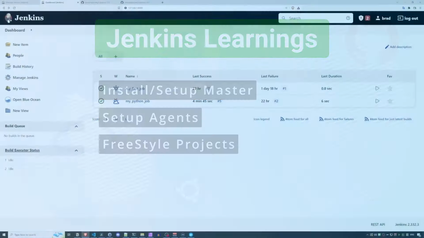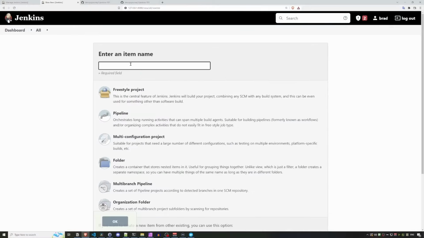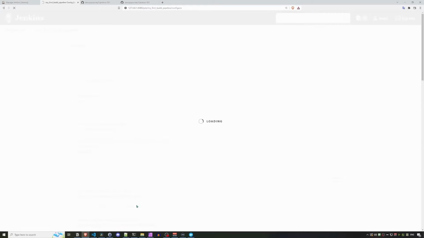Now, to get started with this, all you have to do is go over to New Item, and then instead of going Freestyle project, you create a pipeline. So we'll call this My First Build Pipeline. And we'll go ahead and hit OK.